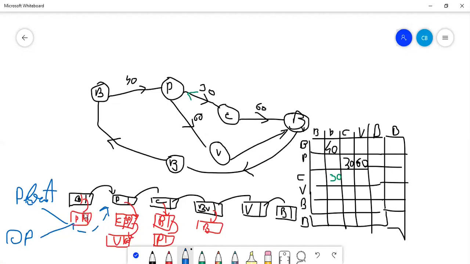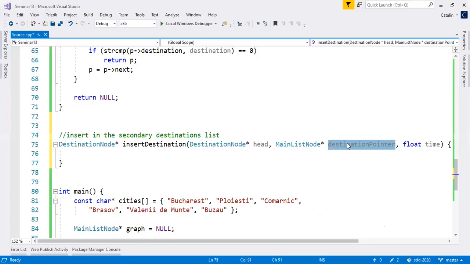That's why you receive 2 pointers. One pointer is the head of the list, of this red list. The other pointer is actually the value that we store here. Because we established that for destinations, we don't store Ploiești, Comarnic, the names. We store their addresses from the main list. And that will facilitate us later when we traverse the graph. But doesn't the main list node contain the head of its list? No, the main list node of the destination pointer contains the head of the list of destinations for this city.